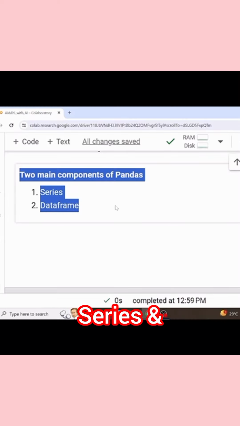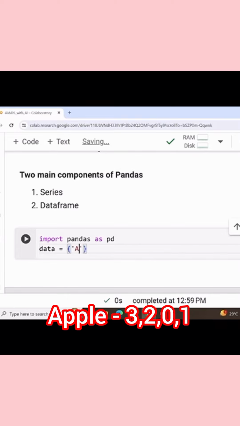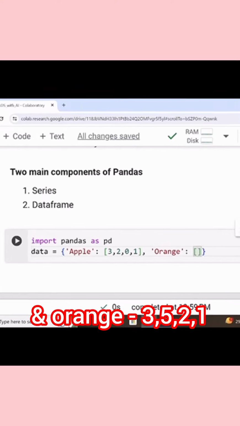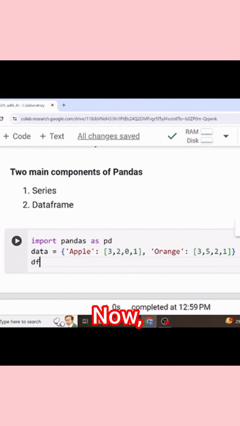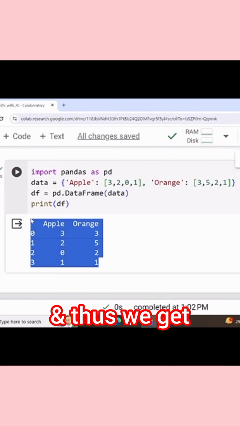Let's take an example of series and DataFrame. Import pandas as pd. data equal to Apple 3201 and Oranges 3521. These two are series now. To convert them into a single DataFrame, type any variable you want, let's say df equal to pd dot DataFrame, and pass data to it. And thus, we get a DataFrame.